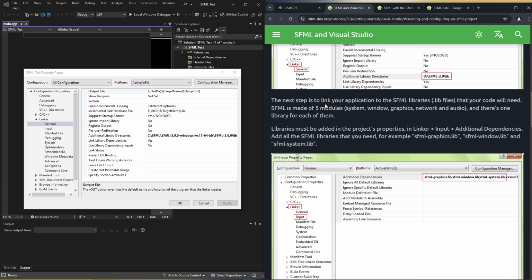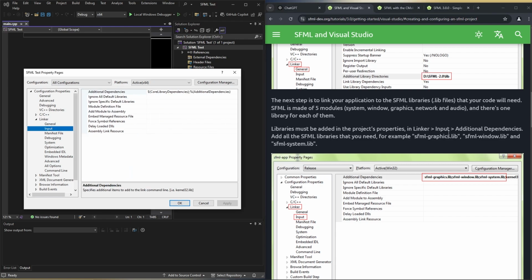The next step is to link our application to the SFML libraries, the .lib files that our code will need. SFML is made of 5 modules: system, window, graphics, network, and audio, and there's one library for each of them. Libraries must be added in the project's properties, in Linker, Input, Additional Dependencies. That's what we did, didn't it? Oh, Additional Dependencies, Input right here. Add all the SFML libraries that we need. For example, this, and this.